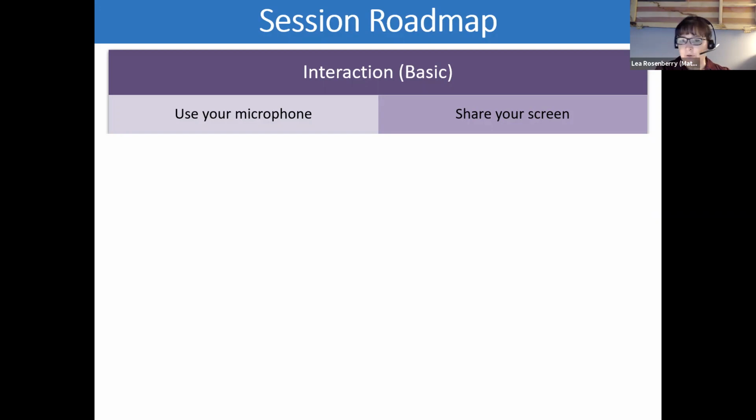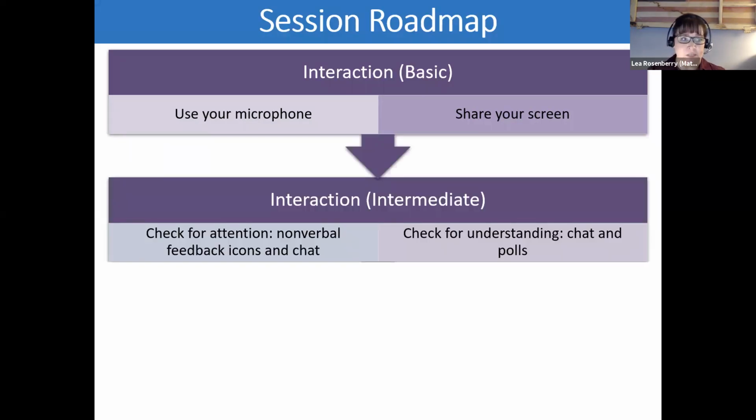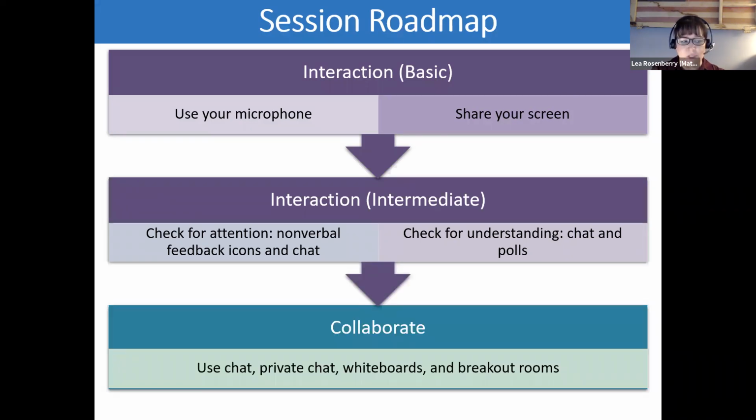So we're going to start with microphone and sharing your screen. Just some quick tips on that. You might know how to share your screen. I'm sure you do, but I'm going to show you some cool stuff that you might not know, and hopefully you'll learn a few things. And hopefully, if you know some stuff, you'll share some stuff too. And then for interaction, we're going to talk about those nonverbal feedback icons again, and also how we can use chat for interaction. We'll talk about chat for checking for understanding, and then also polls. I love polls so much. And they were really interested in polls when we did this last night, so I think you guys will be too.